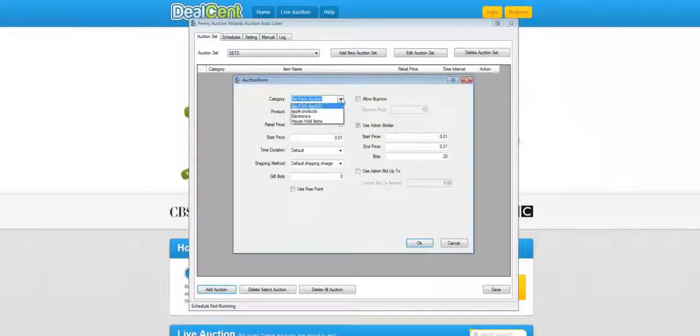This is where you choose your categories that you've created and the products. In this case, I'll just go with an Apple product for now, and I've got a MacBook Pro here and an Apple iTouch to choose from. This is an automatic calculation. It starts at 1 cent. I can choose my time duration, so I'll go with a 20-second auction. For shipping method, I can go with the default shipping charge or whatever I've got currently listed. If it's a gift bid auction, you can do that as well. You can add your bids.